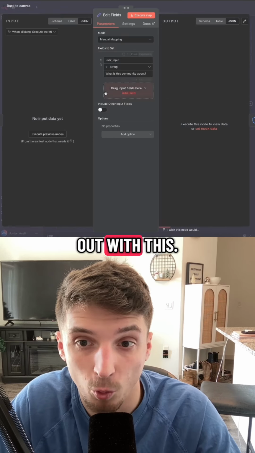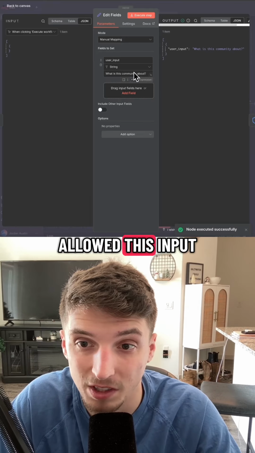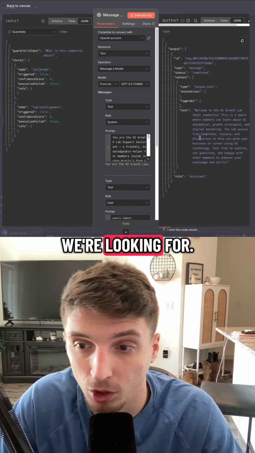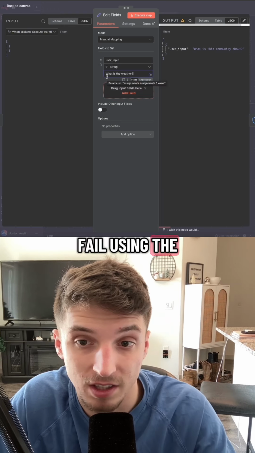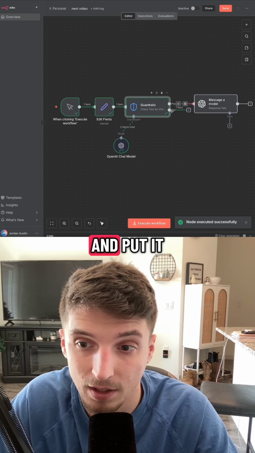So let's test it out with this. It should go down the success route. All right, so you can see it passed, which means it allowed this input to reach our support agent, and we were able to generate the output that we're looking for. Now let's try to get a fail using the topical alignment setting. What is the weather? Our guardrail recognized that it was off topic and put it down the fail route.